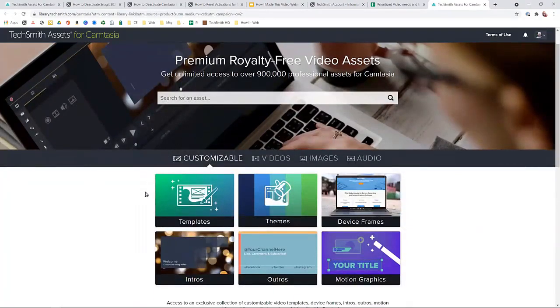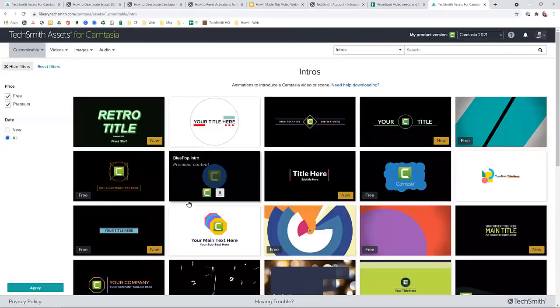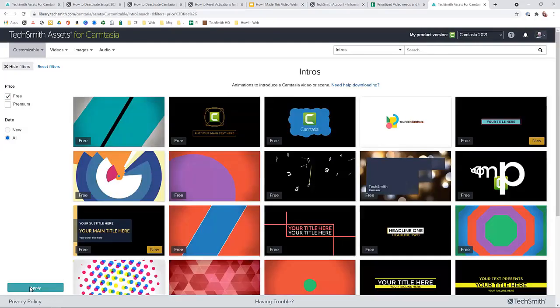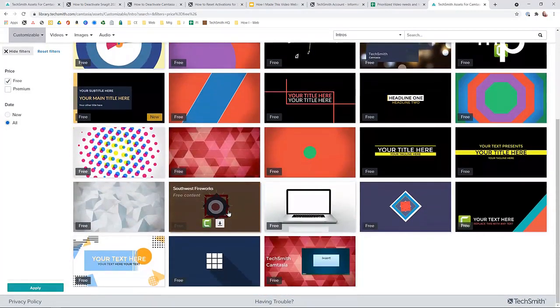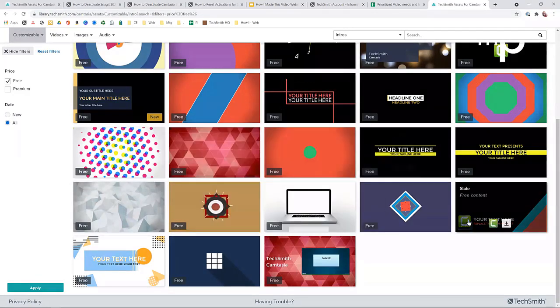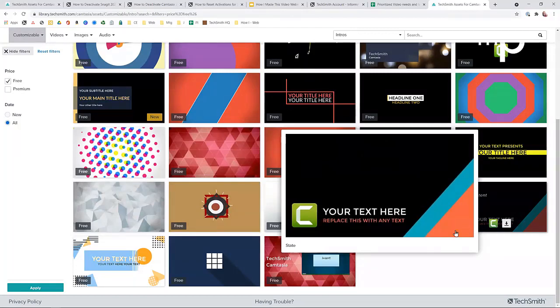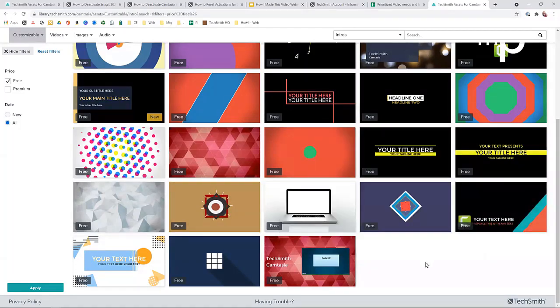And I could open up, let's go to the intros section here of the asset library. And all I need to do is deselect the one over here on the left that says premium. And I hit apply to the filter. And I now have access to all of these intro styles that are free and can be downloaded and used in Camtasia right away. And they're all customizable. So if you see these ones that say your title here, or there's different icons and logos associated with it, you can customize those using quick property assets inside of Camtasia.